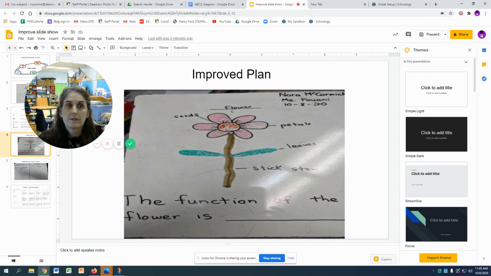I'm going to show you it again. So I would say my name is Nora McCormick. I'm in Miss Bellani's class, and I created a flower plan. In the plan, you can see that there are seeds, petals, leaves, stick and a stem, and the function of the flower is to decorate my house because I'm going to make an artificial flower.